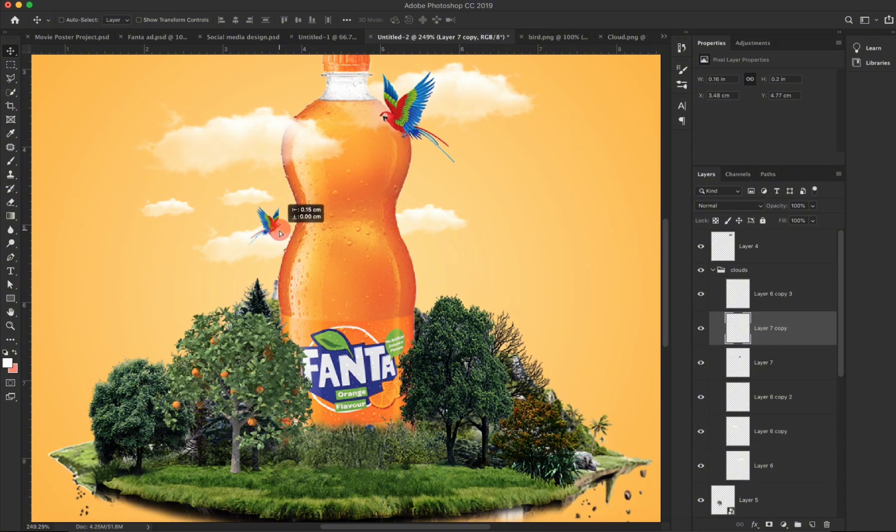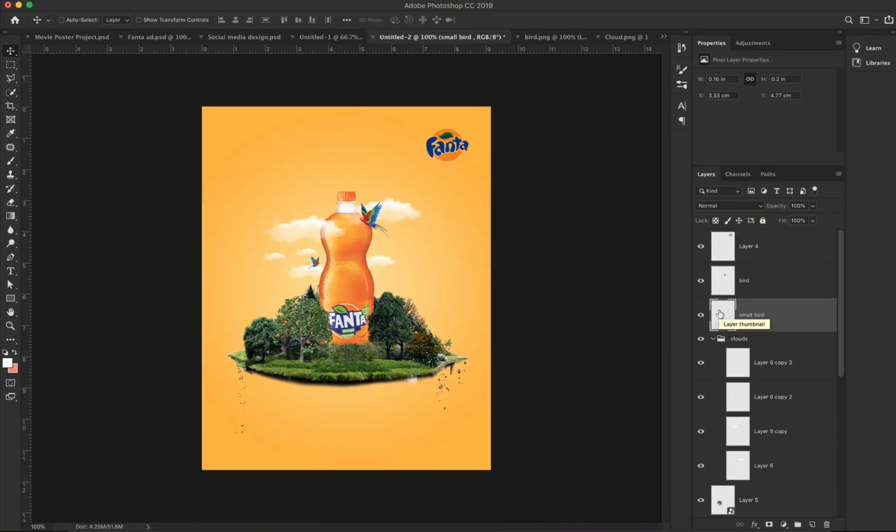Let's push it back a little. Perfect. And this is my bird. I'm going to add a shadow. Let's drag this up a little and name it bird. This is another bird. Let's drag it up a little and name it small bird. Alright, so far this is where we are now.